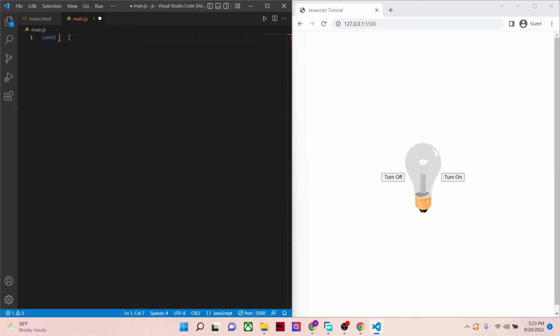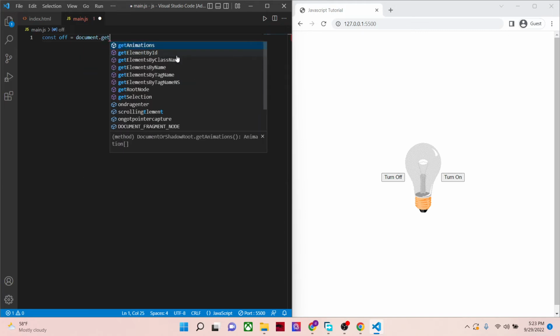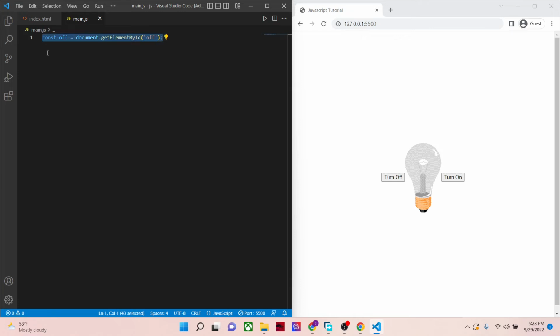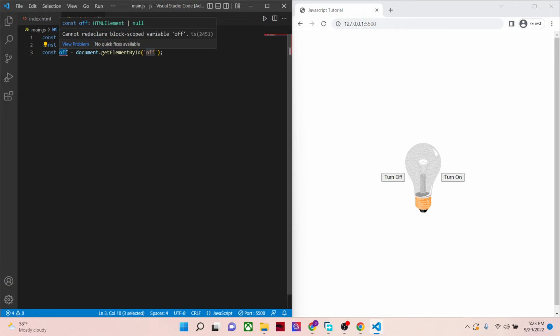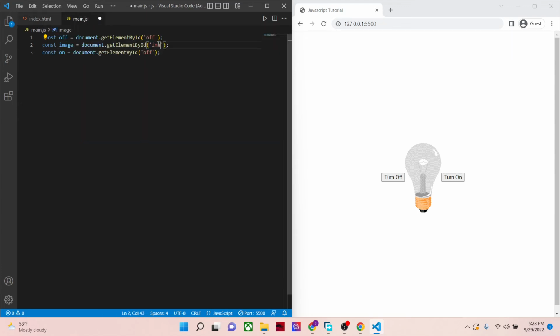So const, let's say off equal to document.getElementById, and our ID is off. Then I'll just copy this, paste it three times, then on, then the next one is image, the ID is image, then on.